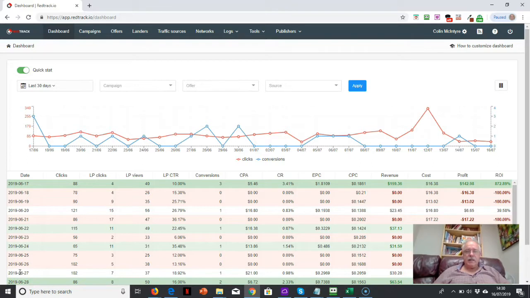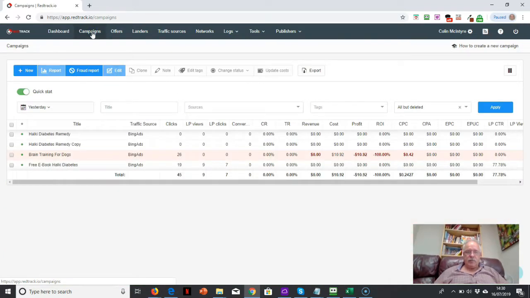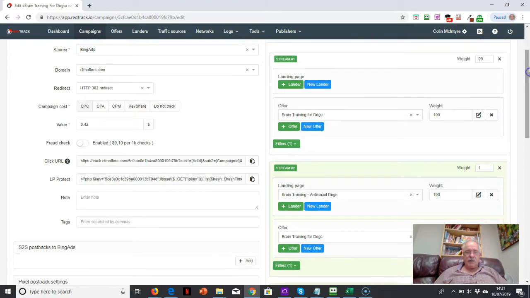Now, connecting RedTrack to your Bing or Microsoft ad campaign is really easy. So you created your campaign already in RedTrack, which we did in video 2 of this series. So I'm going to work with the same Brain Training for Dogs campaign, and I'll need two things. I'll need a landing page URL, and I'll need this URL.